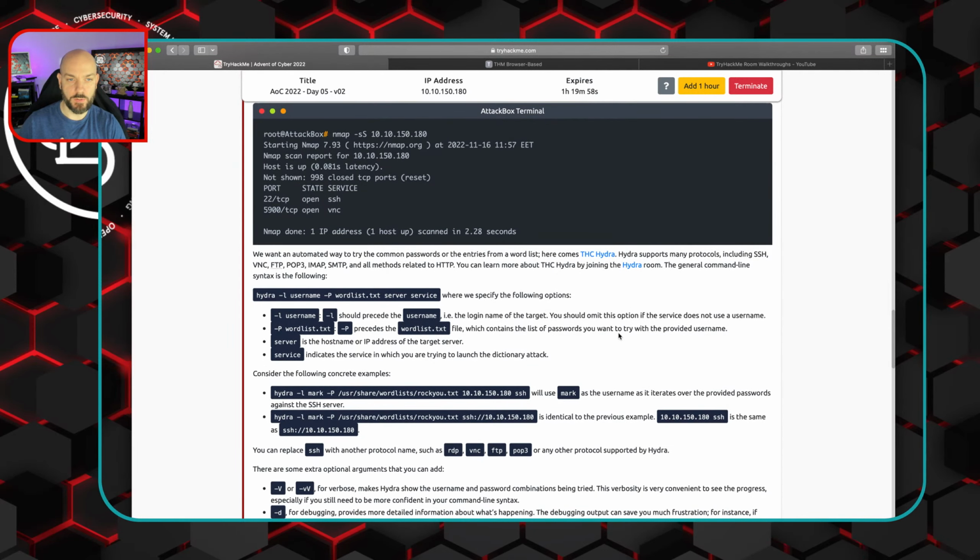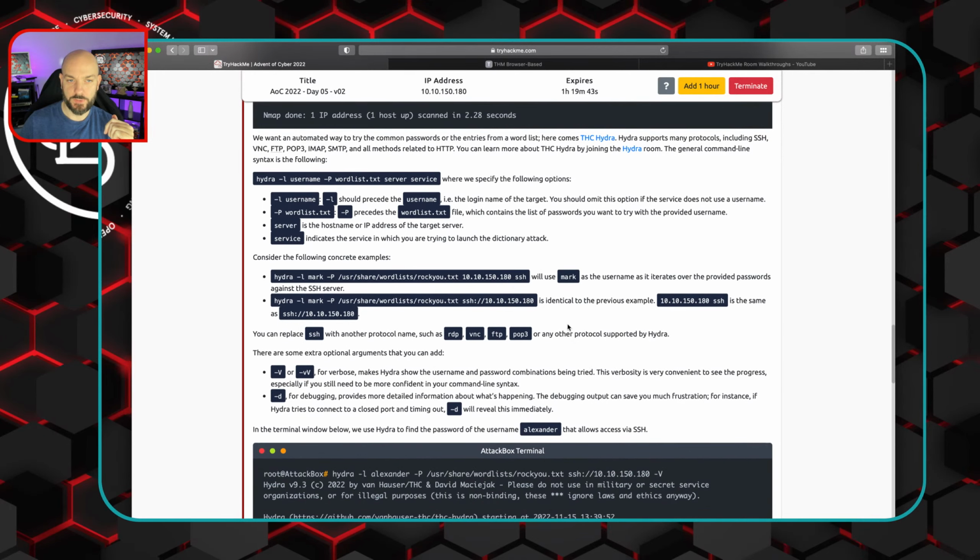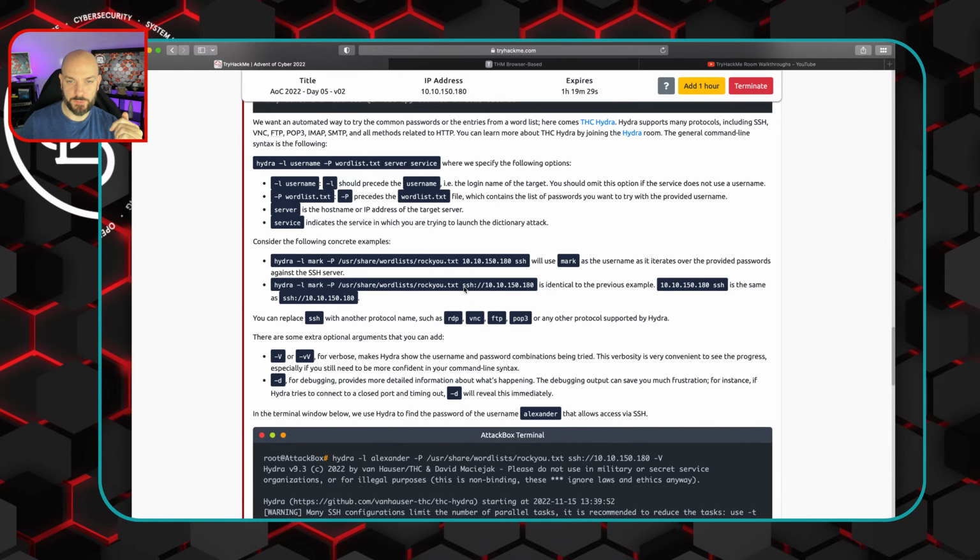So we're going to go over the syntax for Hydra here. It's hydra -l, whatever username you want to use, then -P for the word list, and then the IP address of what you're connected to, and then the service that you're connecting to. Some examples that they give here: if we were going to use the username Mark, and then the word list of rockyou.txt, and they also show here that instead of putting the IP and then SSH, you could just go ssh:// and the IP address. All those work.